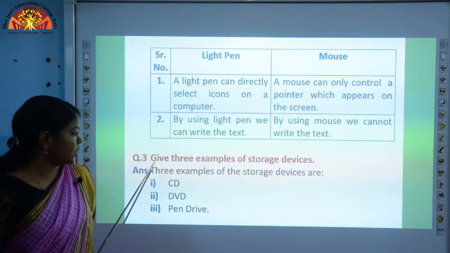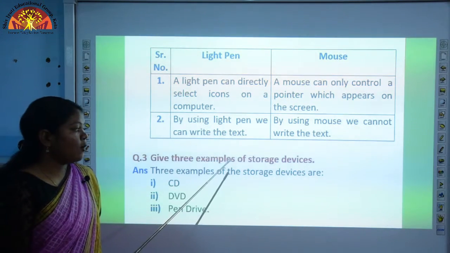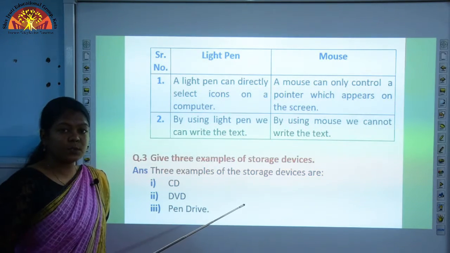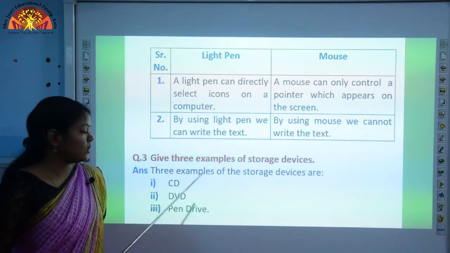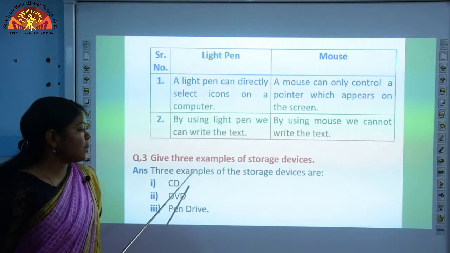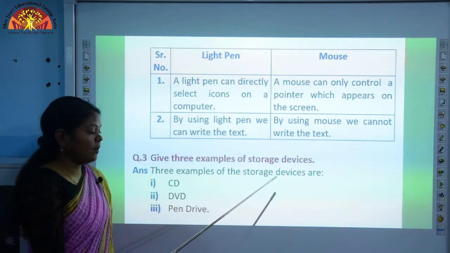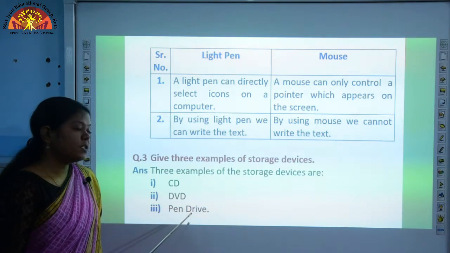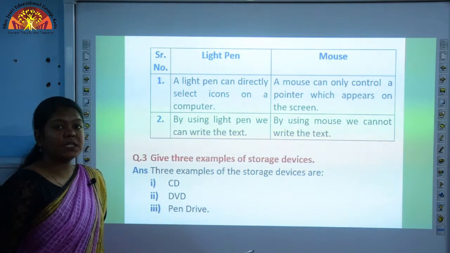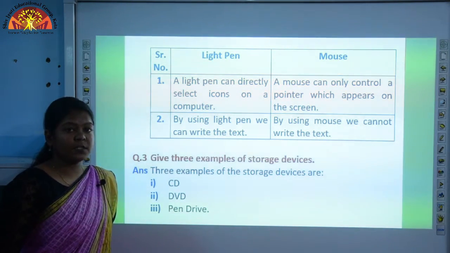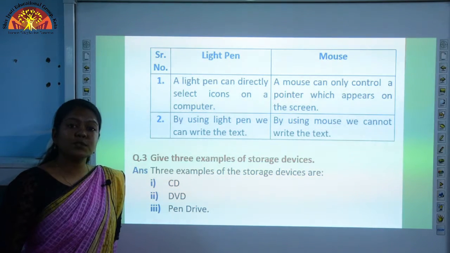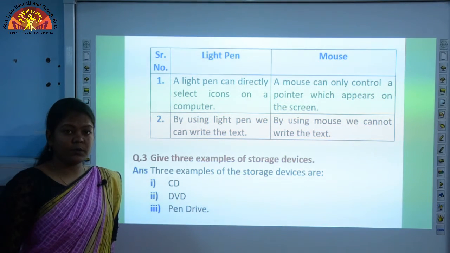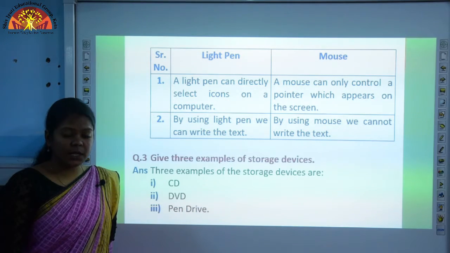Question number 3. Give 3 examples of storage devices. Storage devices के 3 examples दीजिए. Answer is, 3 examples of the storage devices are CD, DVD and pen drive. CD, DVD, pen drive, these are the examples of storage devices because they are used to store the data on the computer. Okay. Now we will move to our next question.